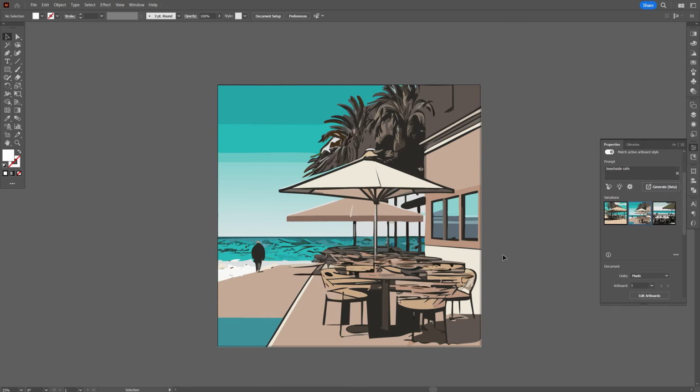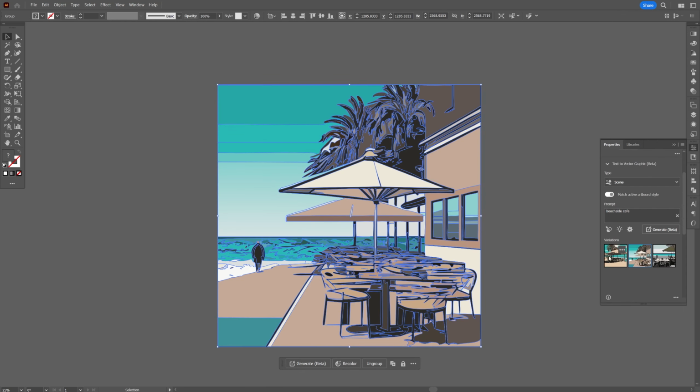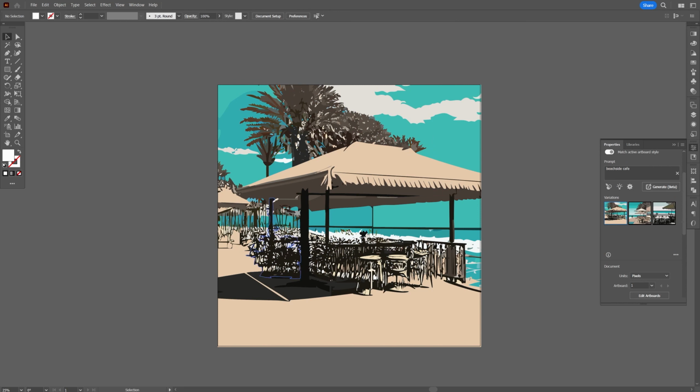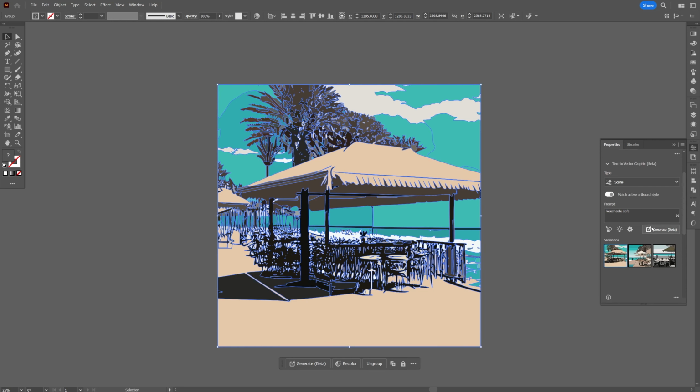These look interesting. This looks a little wonky here. And I don't even know what's going on over here. We can also regenerate the image if we don't like any of these options. So I'm going to go ahead and click on my group here and hit generate one more time.